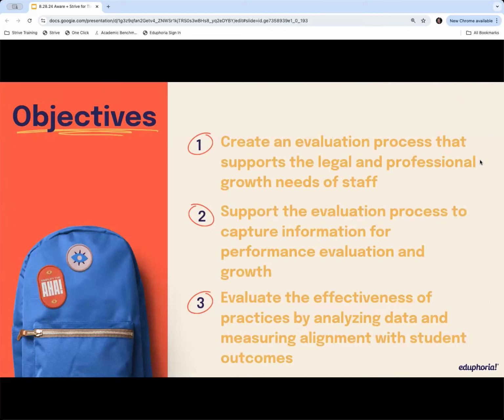Let's think about TIA. TIA is massive and there's so many moving parts to it. But we have solutions in both Strive and Aware to help you simplify those. So we're going to break it down for you today. We're going to talk about creating the evaluation process and really making sure it's optimized to meet the needs of your staff and also the data needed for TIA.